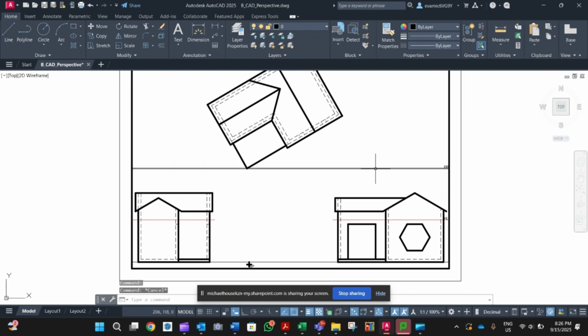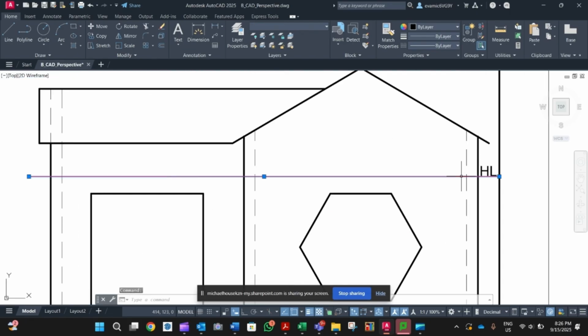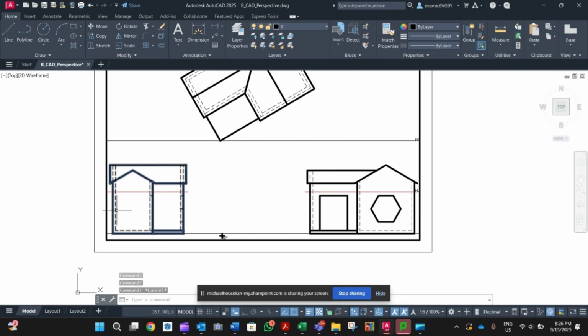So you've got your picture plane over here. You guys know that. That's the window through which you're going to view the object from your station point or where you're positioned. And then we've got your horizon line, which is down here. I've done it in red so it's easier to see, and also because it is positioned obviously through the elevations.